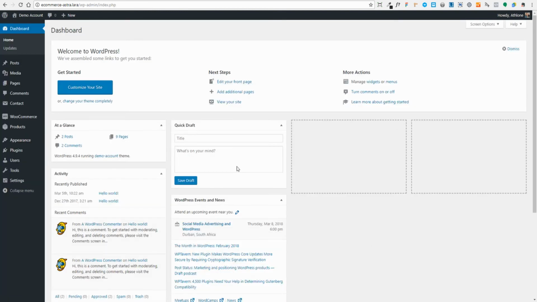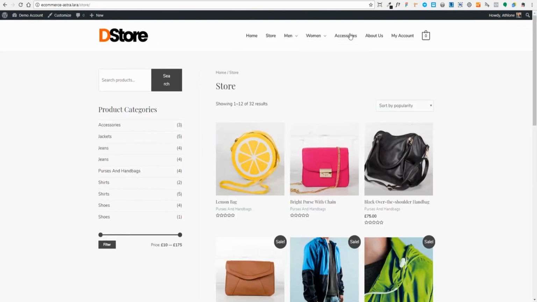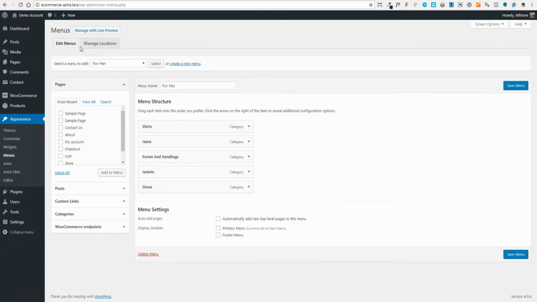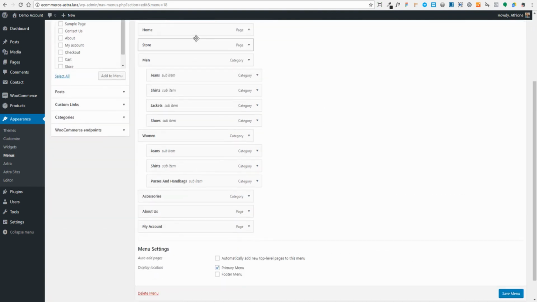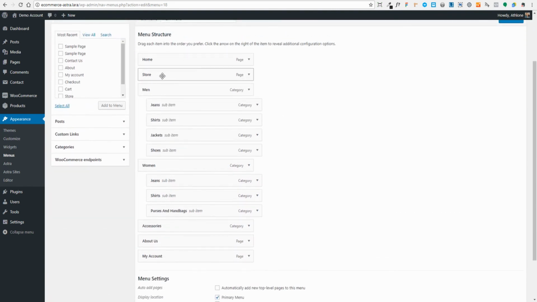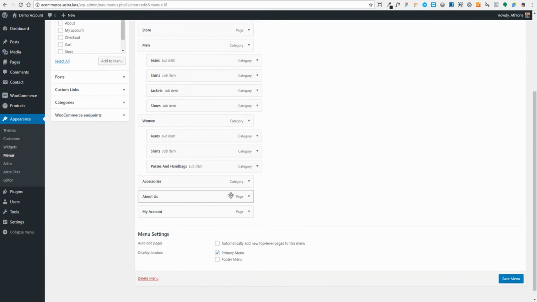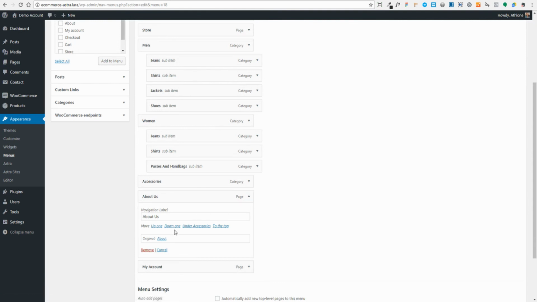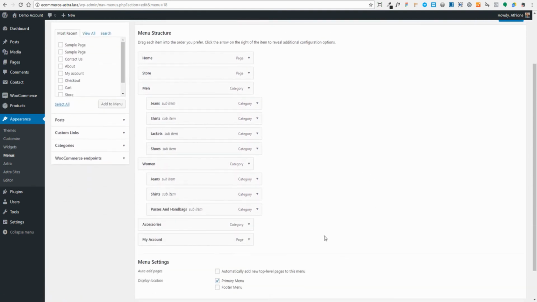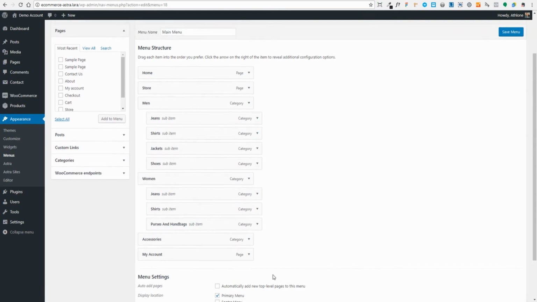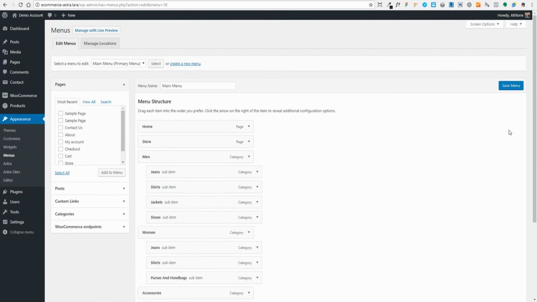To do that, we go to our dashboard, Appearance, Menus. Now that is on my main or primary menu. So I'll need to select my primary menu, which is that one there, and click Select. And there's my entire menu structure, the top links or the sublinks or the submenu. There's the About Us link. I want to remove that, so I'll click Remove. And don't forget, as you see there, it's saved to the primary menu, that's the display location. I'll click Save Menu.